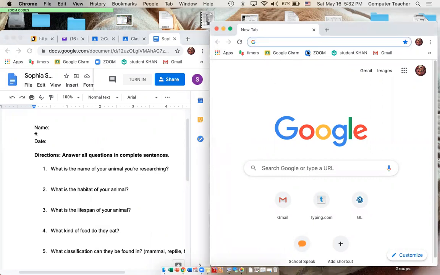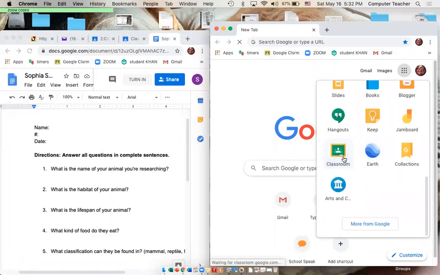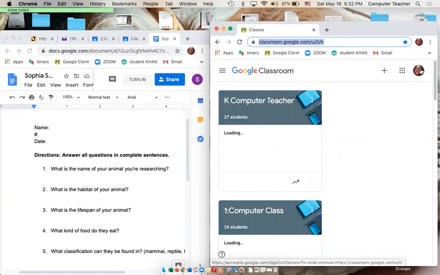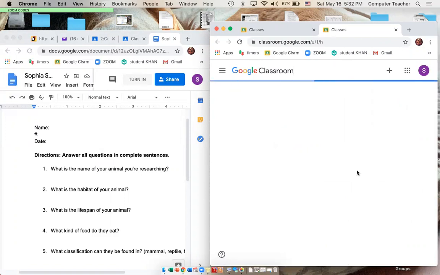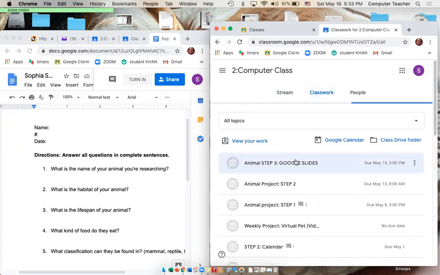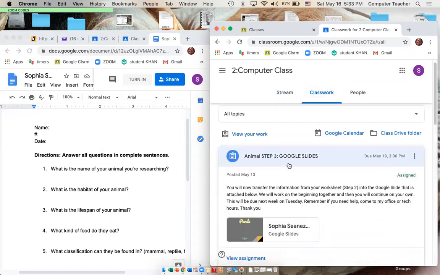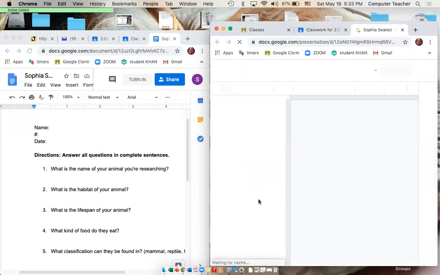So here I'm going to go to Google Classroom. I have it bookmarked. But if you don't have it bookmarked, remember you go to these 9 dots. You can scroll down to Classroom. And I got to move to the student side. So I go to 2nd grade. I go to classwork. I go to step 3. For this, I already have a Google slide attachment here for everyone. So you're just going to click on it and yours should come up. Everybody has their individual one.